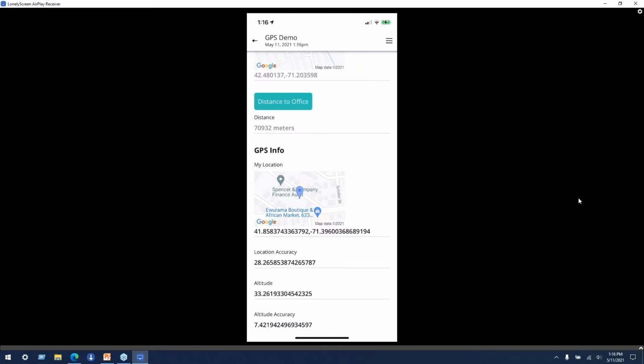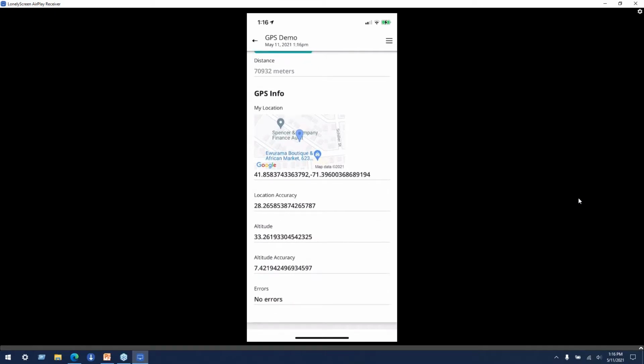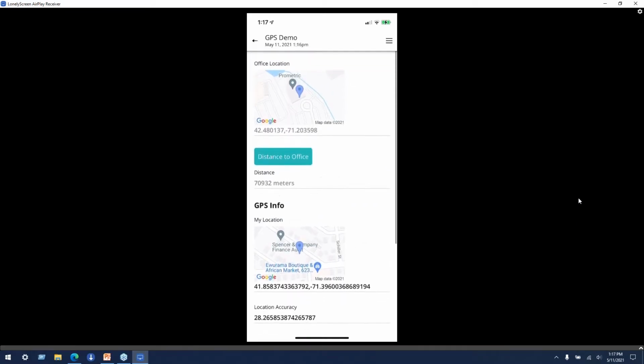70,932 meters, standard distance units, United States, and then how accurate I was: within 28 meters of accuracy of my location capture. Altitude is 33, I believe that's meters, and then the accuracy there. And then finally, we see at the bottom there weren't any errors, so this is all working.